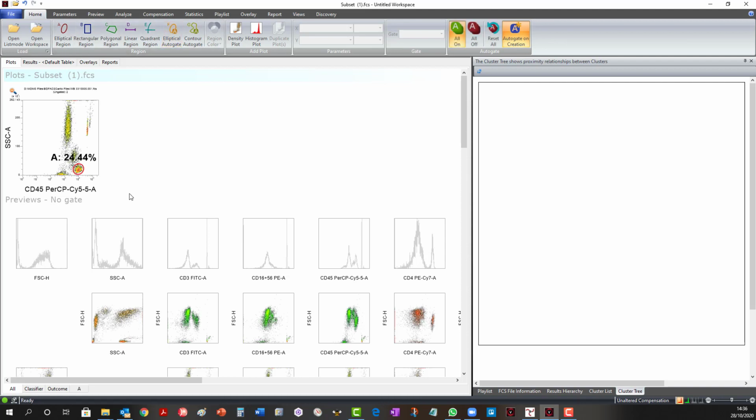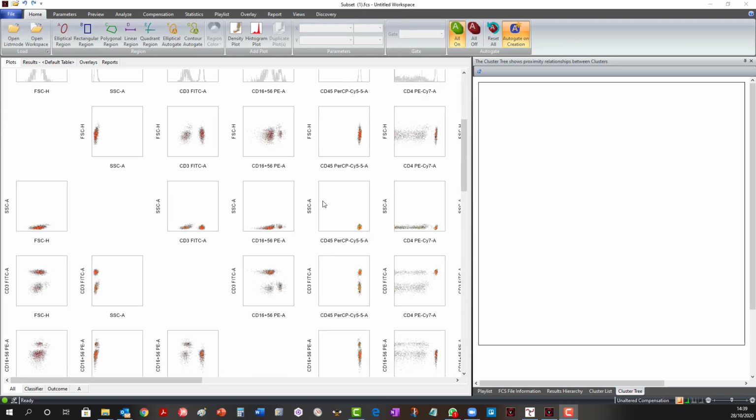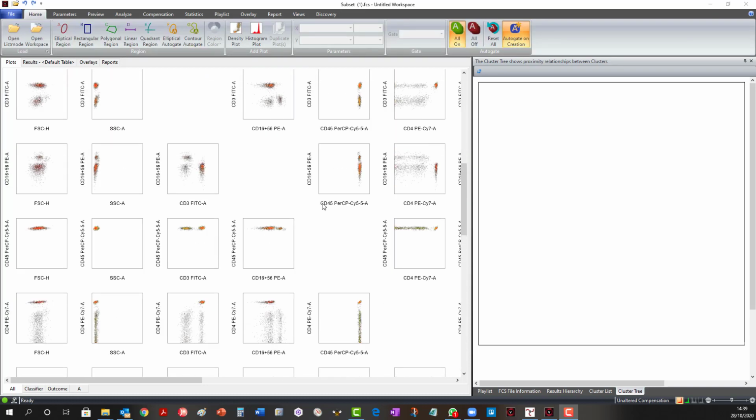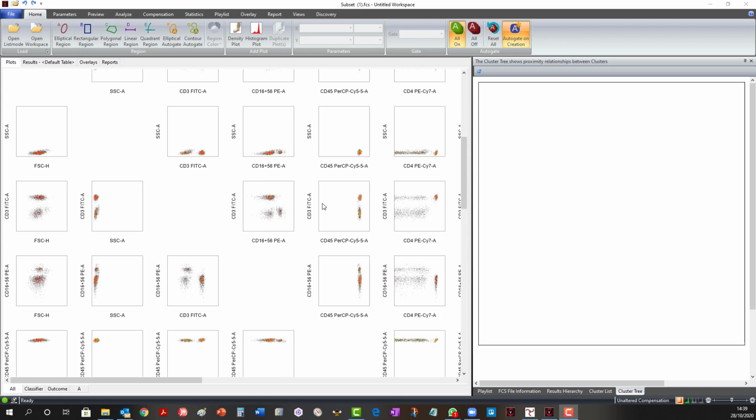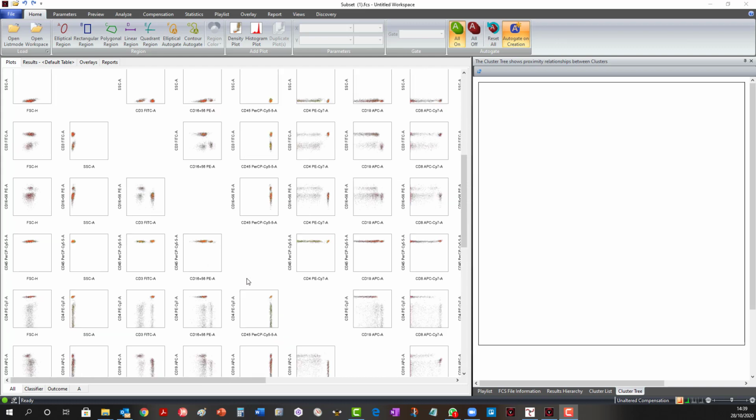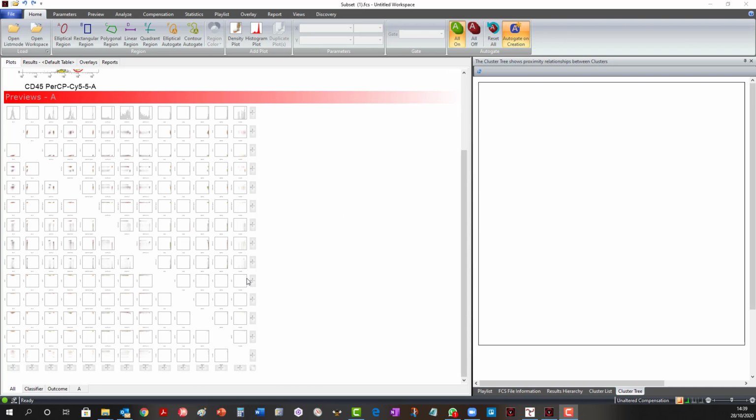So I've put an AutoGate around the lymphocytes, and if I highlight that gate, you can look at the preview plots below and they are now actually gated on that lymphocyte gate. The preview plots show all the parameters against each other, and this can be very handy when you are exploring your data. This also has the hyperparameters for the algorithms in there too, which is why there's so many of them.